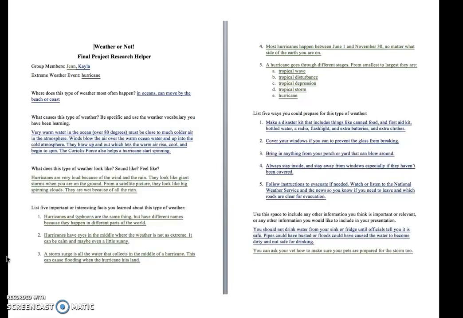Here is an example of a student's filled out version, and you can see that it's color coded. The blue might be the meteorologist and how to prepare for weather, and then the green might be the reporter reporting on the extreme weather. So it's organized and color coded and filled out to the best of their ability.